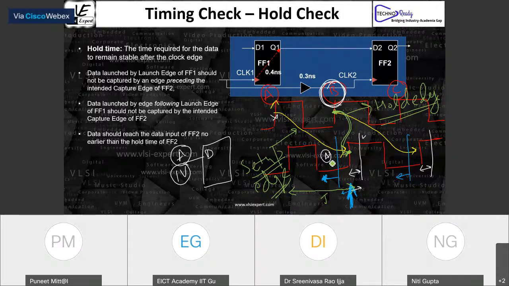Is it clear till this point? Any doubt in hold now?